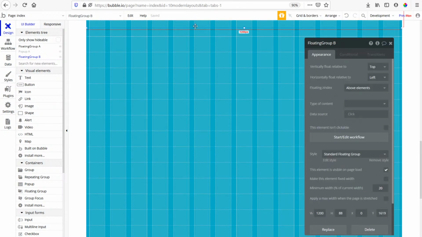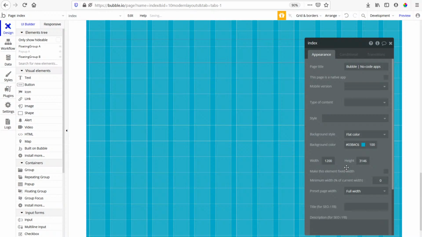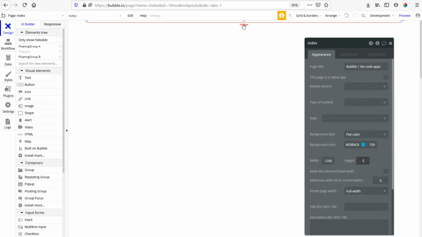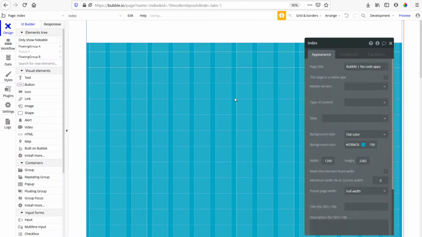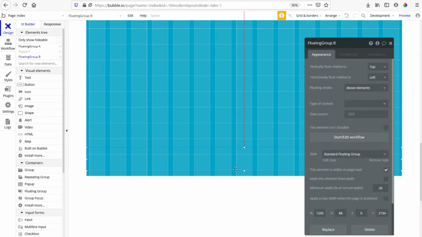And then this one, we want to float on the bottom. So let's grab the page and let's go actually a height of 1. Then let's just grab this, and as soon as we start moving it, take up all of the room until it reaches the last element. And this is it right here.